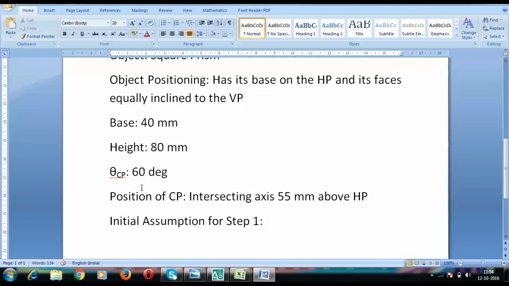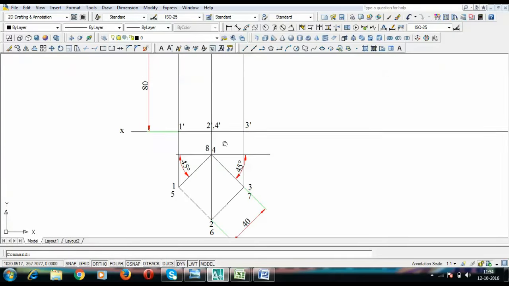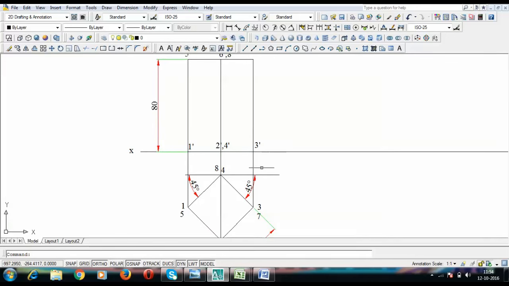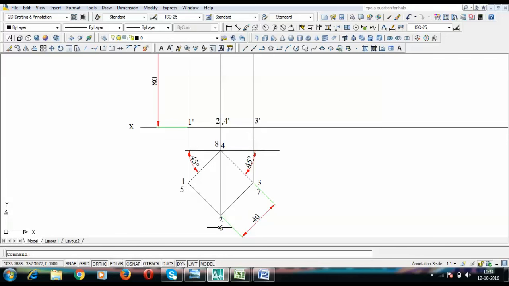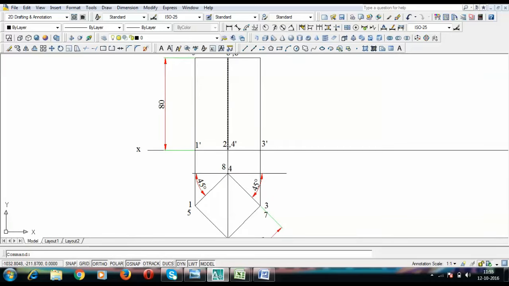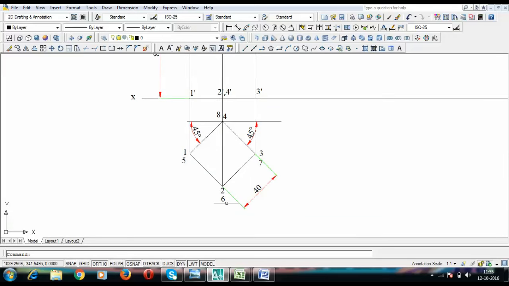Alright, so let's start. I've already made this front and top view. You have to start by drawing the top view first, and then accordingly this front view has to be made. There are three edges, that is 15, 26 and 37. These are the three edges which can be seen from the front, and this vertical edge over here, the 84 edge, cannot be seen because it is lying exactly behind the 26 edge.